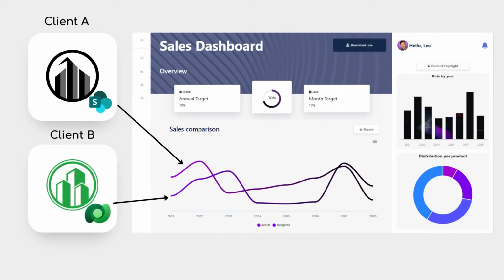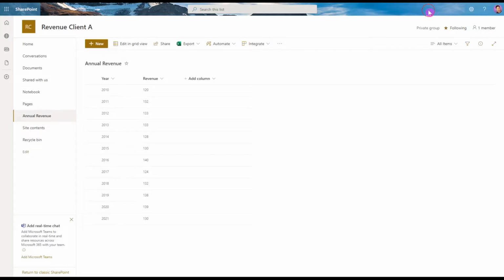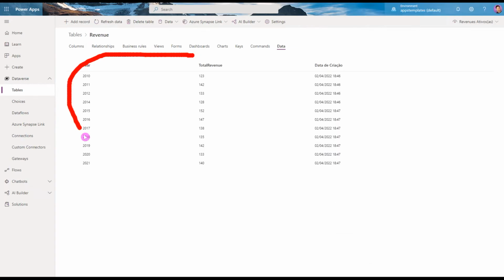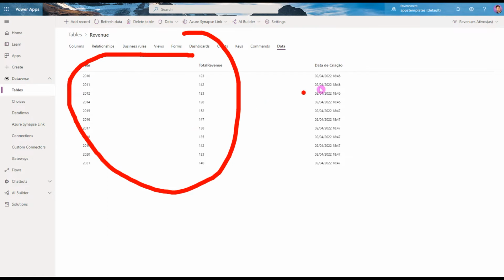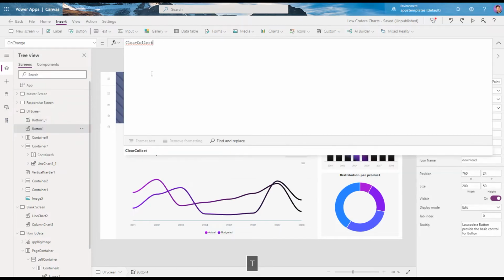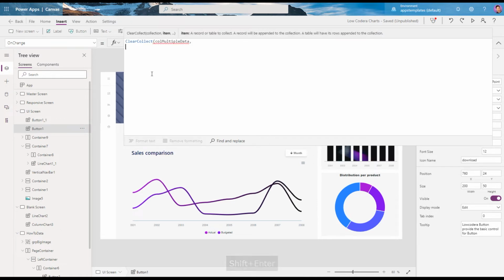Let's say we have sales information about client A in a SharePoint list and information about client B in Dataverse. Let's get both inside our app, creating a readable data structure for the chart. So this is our SharePoint list. We have just year and revenue. And this is our Dataverse table where we have year and revenue as well. Just for learning purposes, I created two buttons, one for getting data from SharePoint and another one for getting data from Dataverse. Our challenge now is to create the same data structure as shown before.